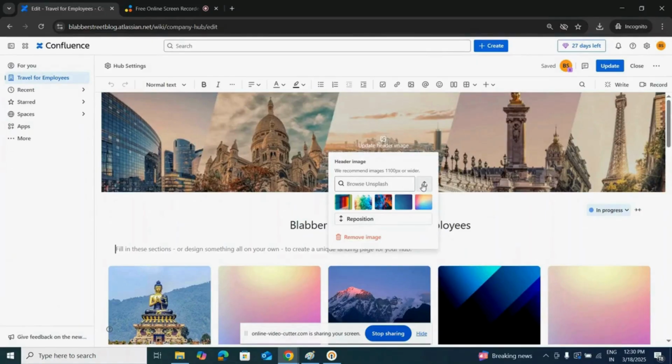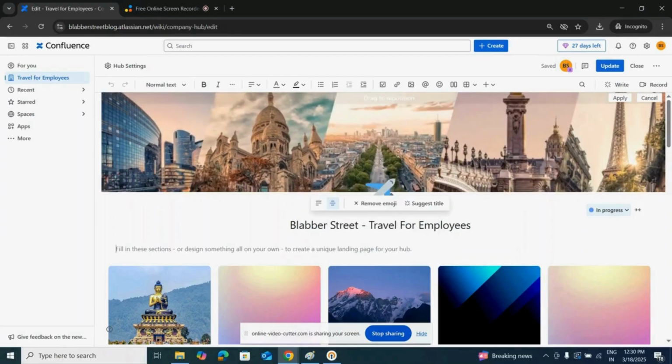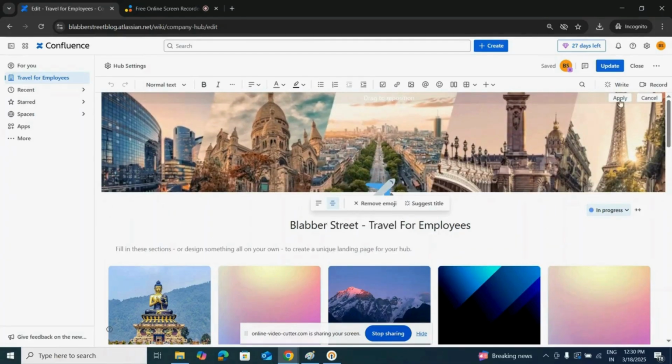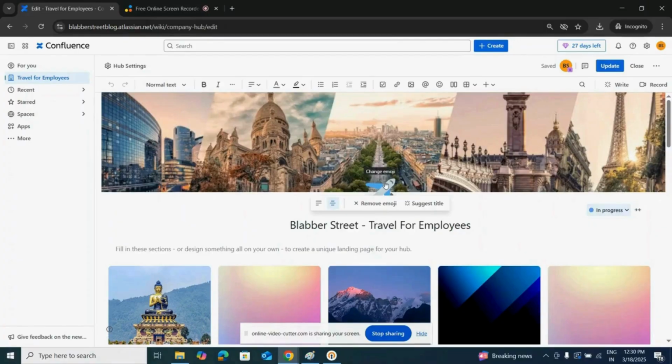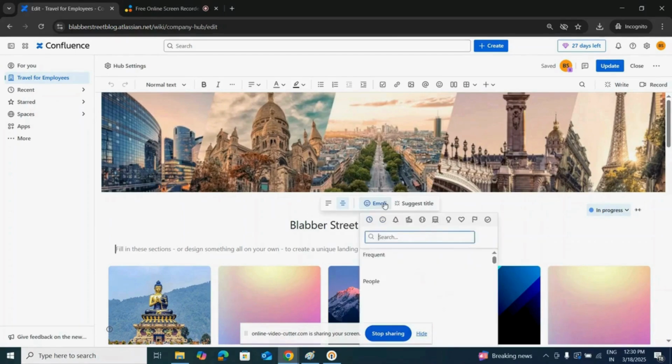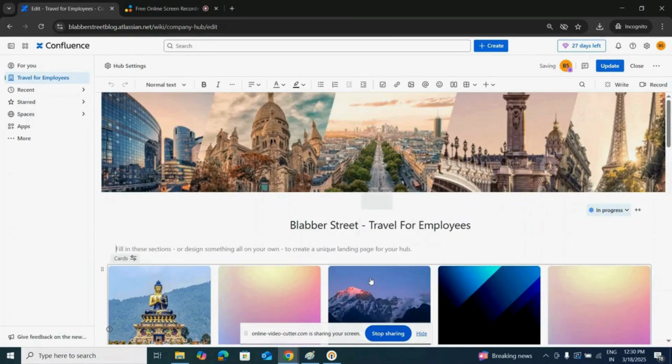You can use this upload option, and the recommended size is usually 1100 pixel or wider. And you can reposition this image by using the reposition option, and you click apply to save the changes. And at the same time, you can remove the image if you would like to using the remove image option. Apart from that, you could go ahead and put some emoji over here. You see remove emoji. And if you want to put an emoji, you can just find one, and you can just go ahead and add that.